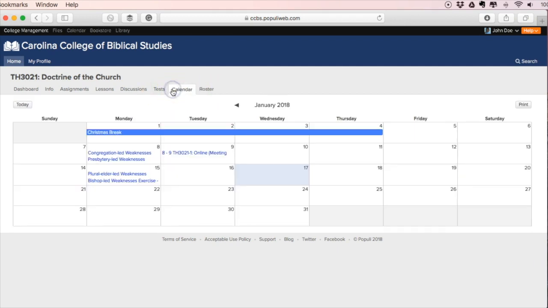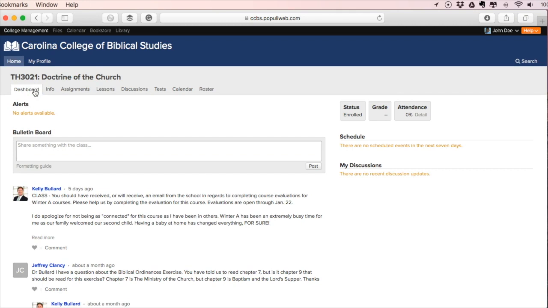The calendar just shows you when things are assigned, not a big deal. And then the roster just shows you who else is in your class. I'm not going to put it up there. Shouldn't have put it up there, I guess, but I'm not going to leave it up there so that you can see. But as you're in the course, it allows you to communicate with your classmates, and that way you can track through the course appropriately.